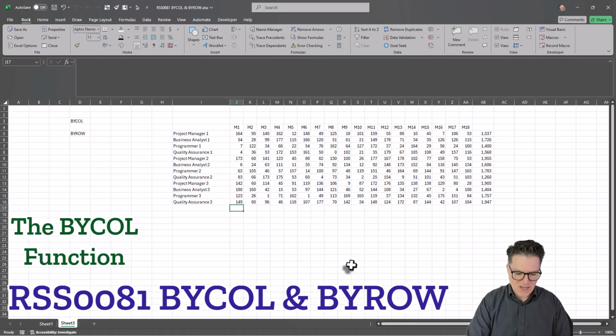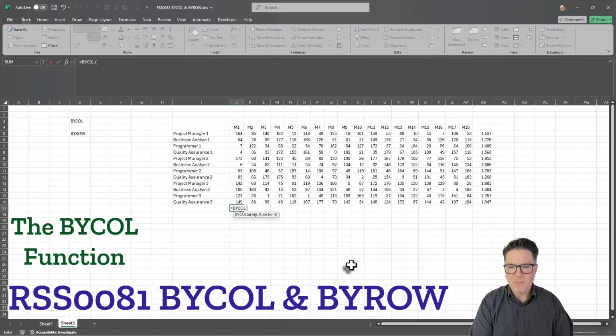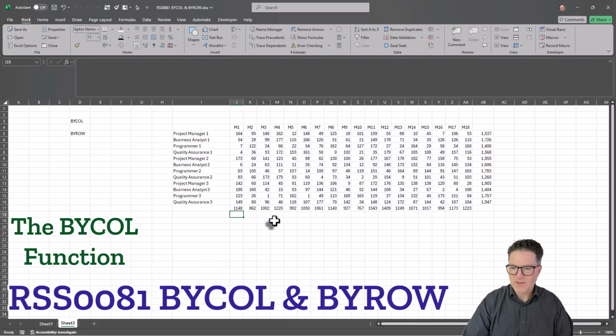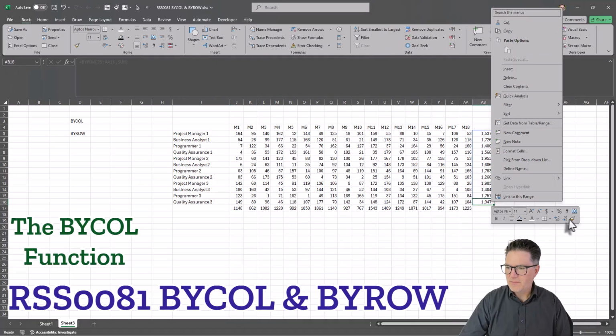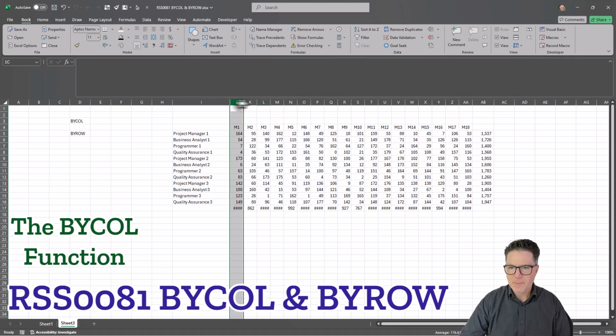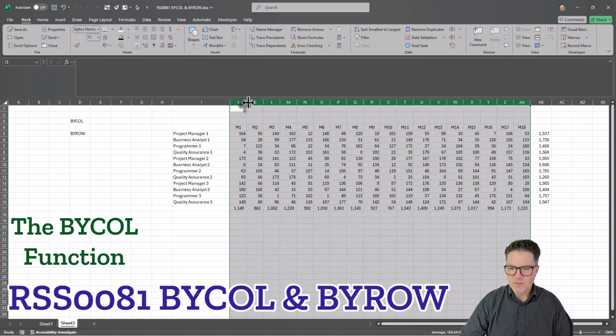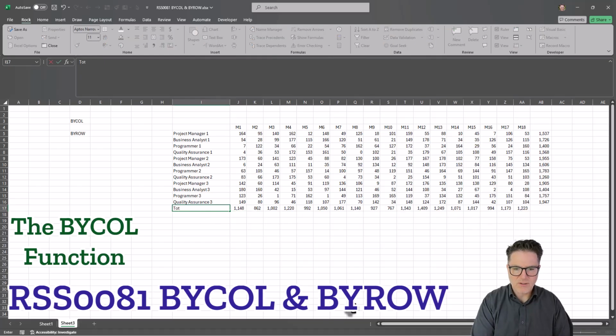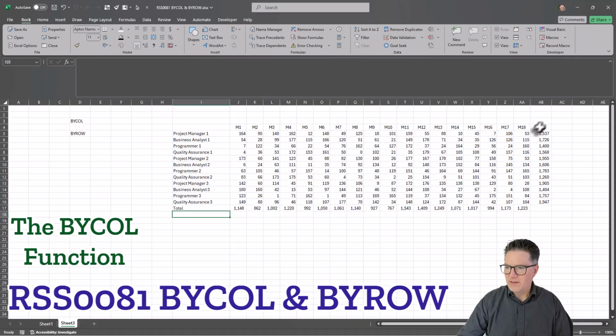Let me take the same thing, but do it by column. So this would give you the summing by the month, not by the resource. So if I take this array and say sum, that'll give me that. I'll copy that formatting. Let's give it a little more room to breathe. There we go. And then we've got the totals for the month. So we can put total here and here.